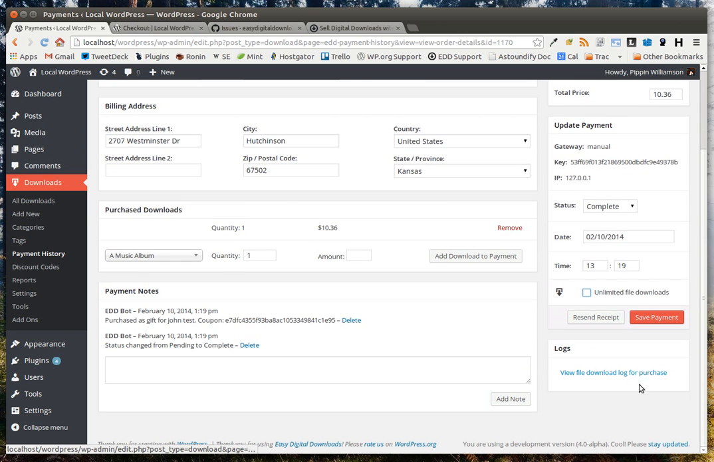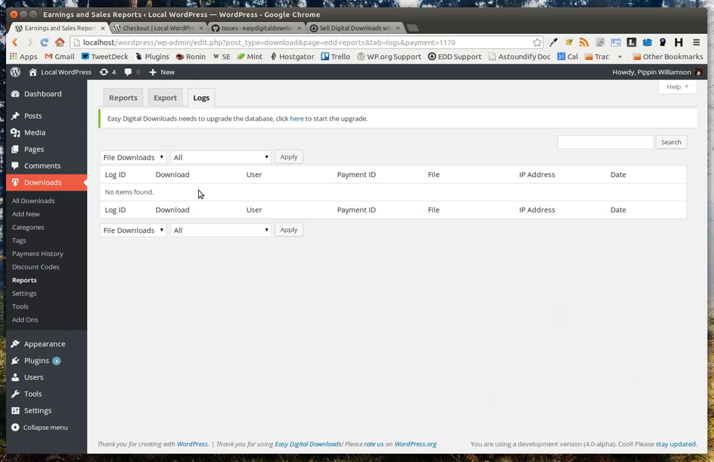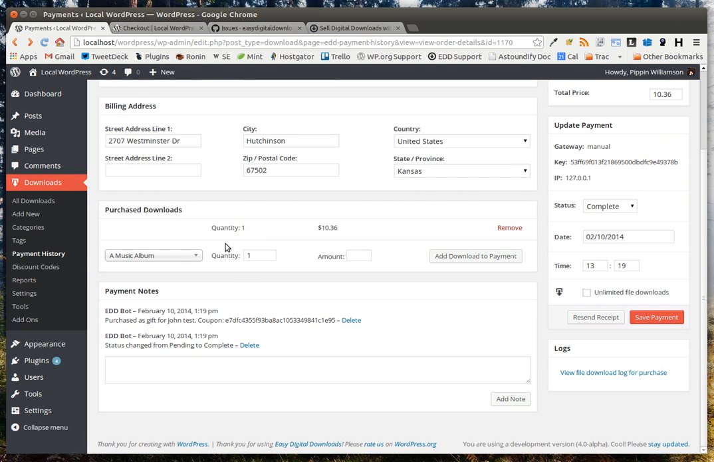So if we take this purchase here and we want to see the file downloads that are associated with it, we can simply click right here. And if there are logs shown, it's going to show each of those file downloads, their IP address, the user, etc.